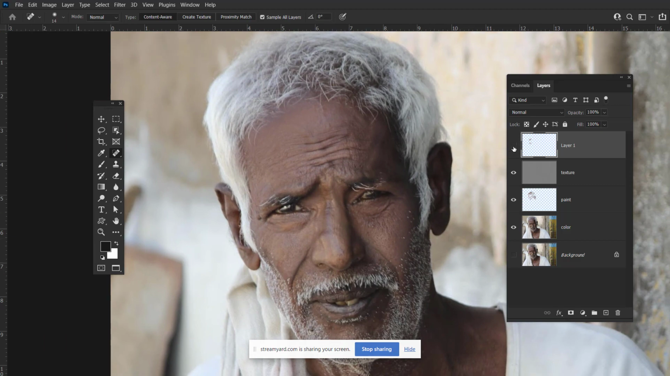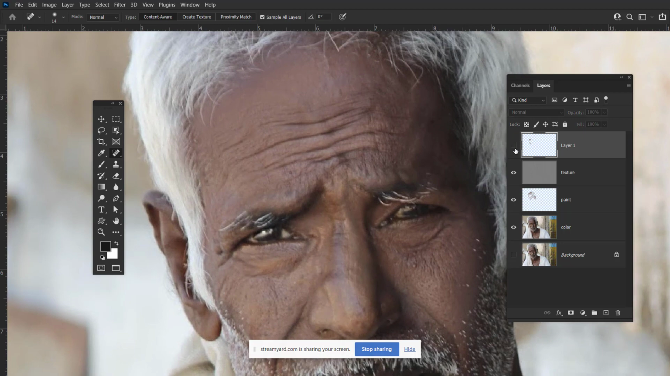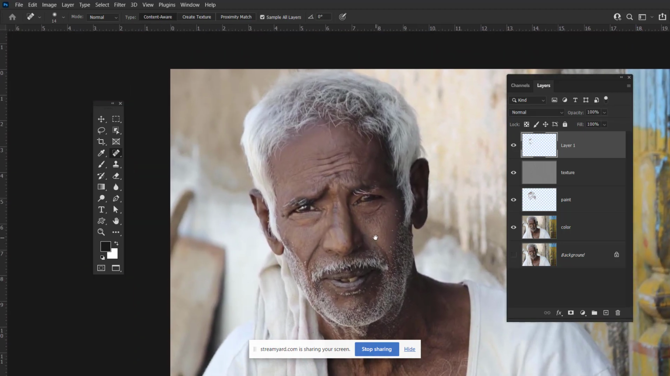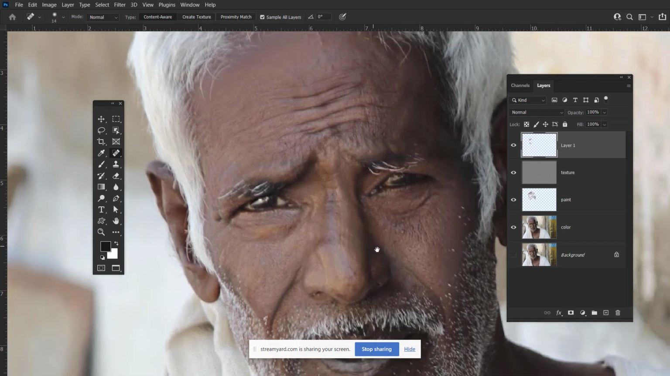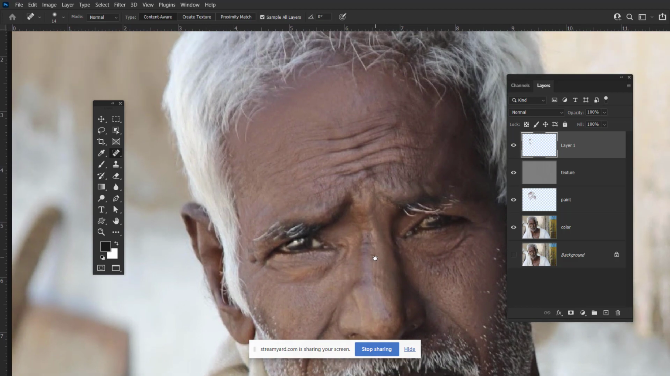So before, after, right? So that way you're keeping some of the texture in there. You don't want to limit. You don't want it looking plasticky. You want to keep some of the texture in there.